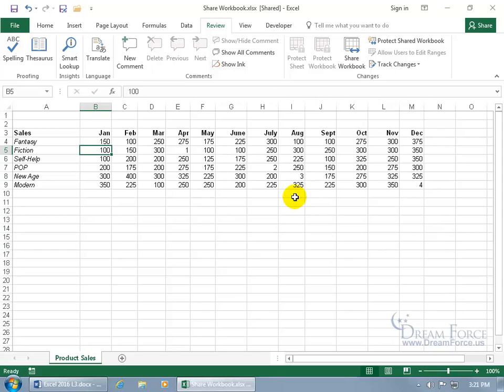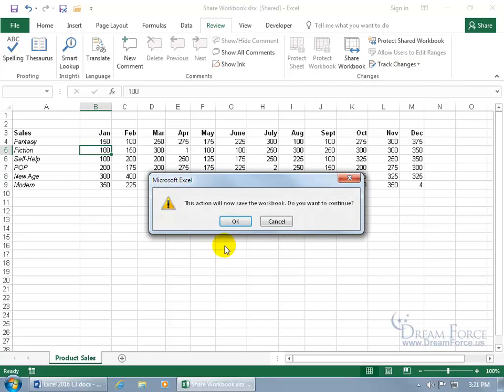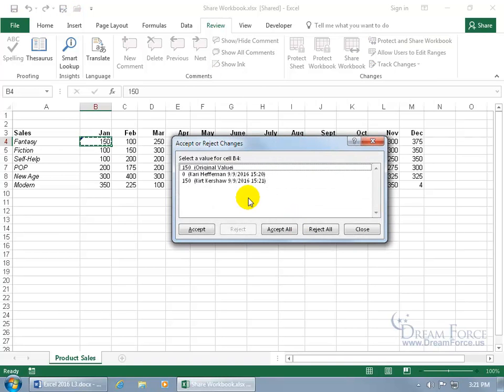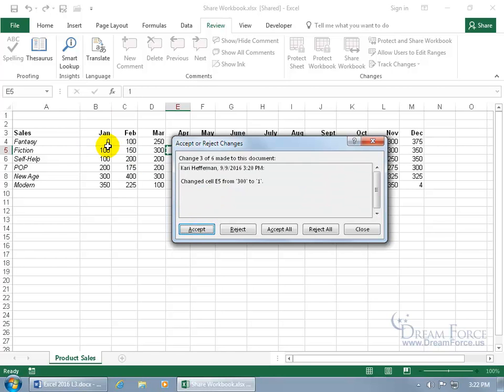But if you couldn't readily tell what the cells were, then you can come up here on the Review tab, go to the Changes group, and Track Changes. Click on the drop-down arrow and say Accept or Reject Changes. The action will now save the workbook because you have to save it before you can continue. Click OK and go with the default, those that haven't been reviewed yet, and click OK. And then it goes through and says, the current cell that we have selected, the original value is 150. Carrie said it was 0, but then you changed it back to 150. Which one do you want? We can go ahead and select Carrie and say, okay, accept that one. And you can see that it made the update to 0, and it goes to the next change.